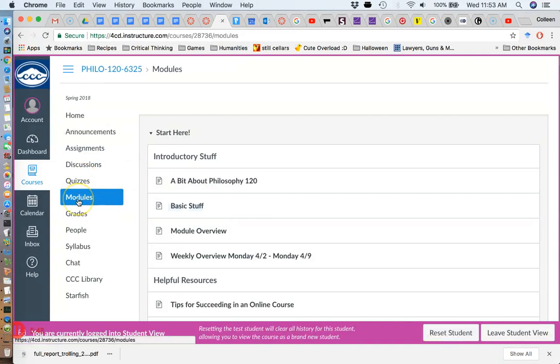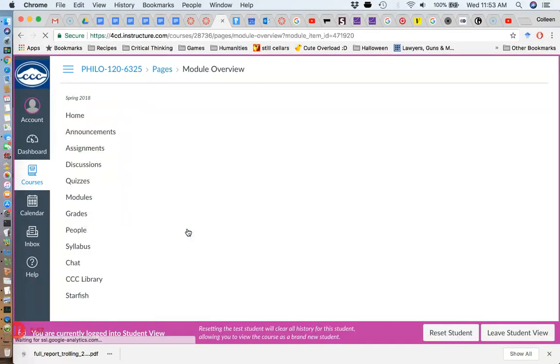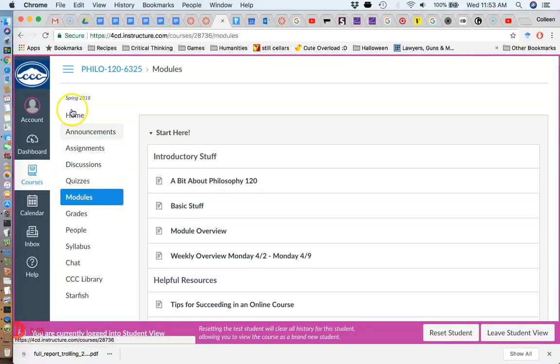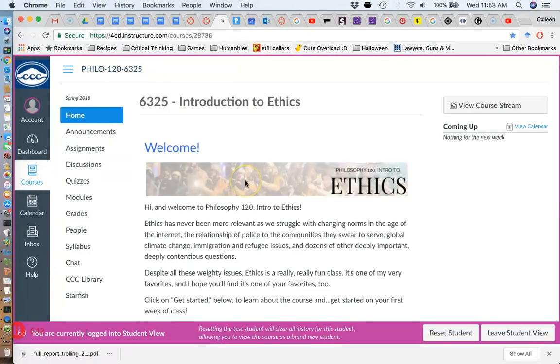If you click on modules, then select the content or the assignment you want to access and click on it. You can get to the modules either from the left-hand sidebar or on the home page. And you access the home page by clicking home from most other pages in the course.